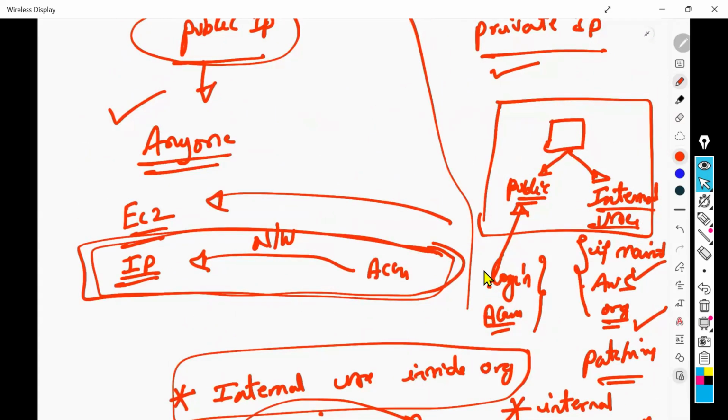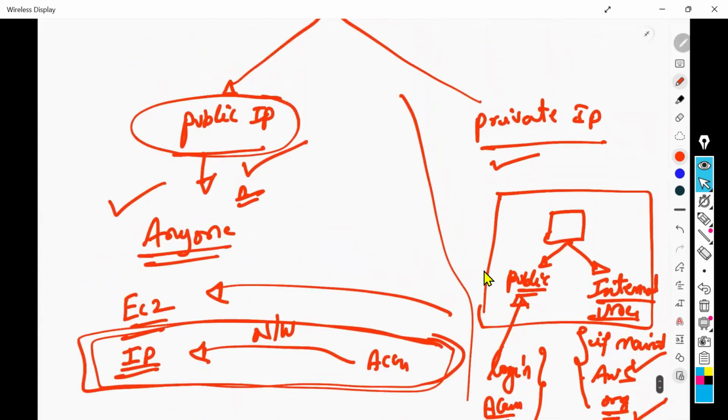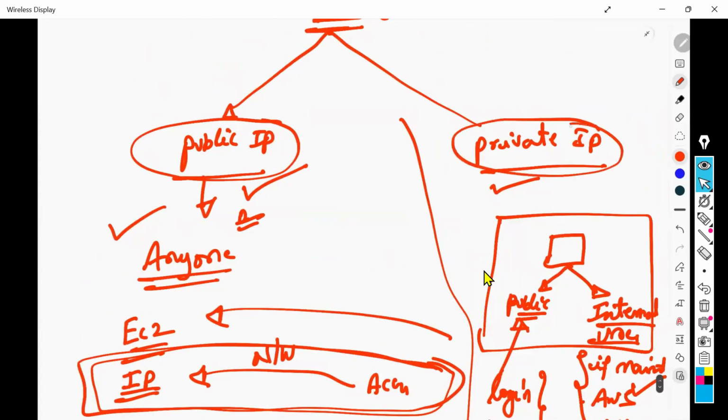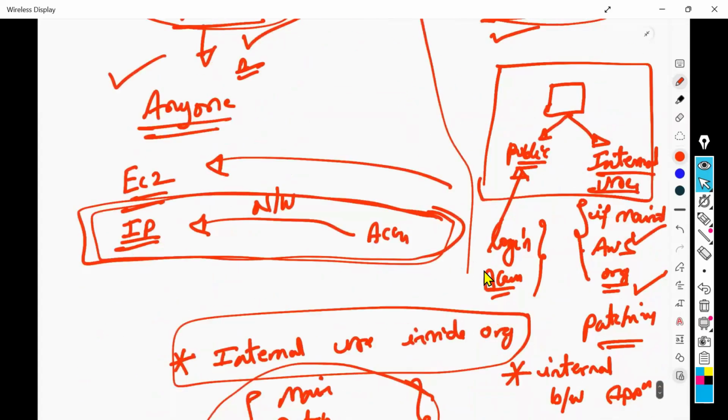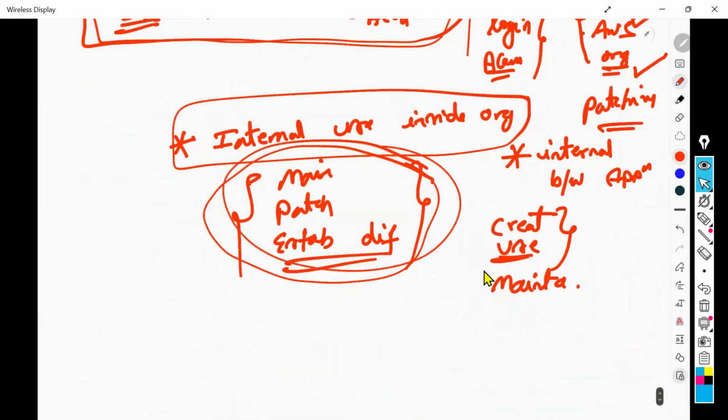Clear? Any doubts here? What is the use of public IP? Public IP, anybody can access. This is for public usage over the internet. Private IP is only used inside your organization, only for internal usage. For what purpose? For maintenance, patching, establishing connections, or whatever else they need to do, but only within an organization. Public IP is outside the organization. That is the difference. Clear?